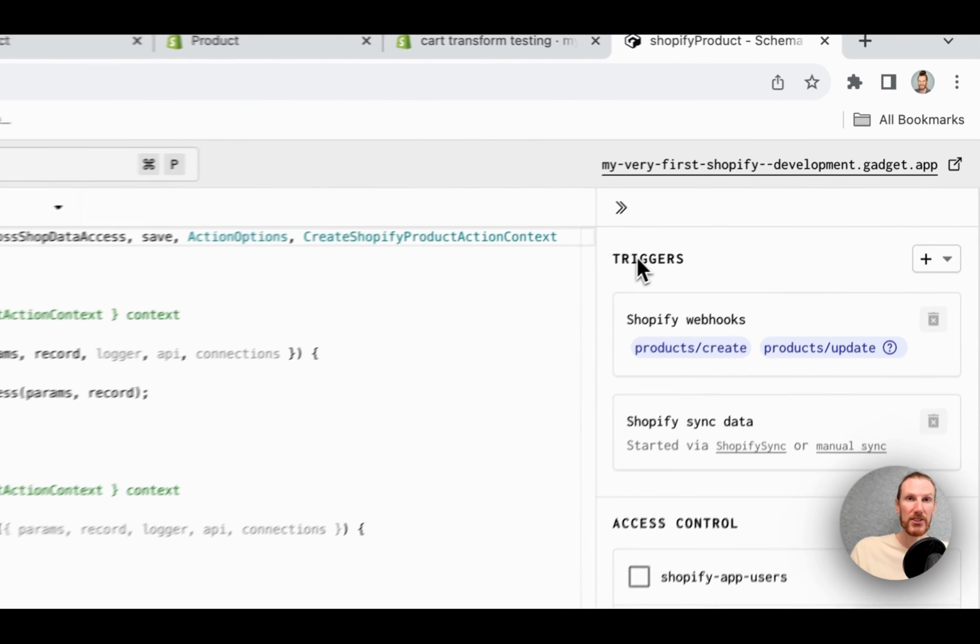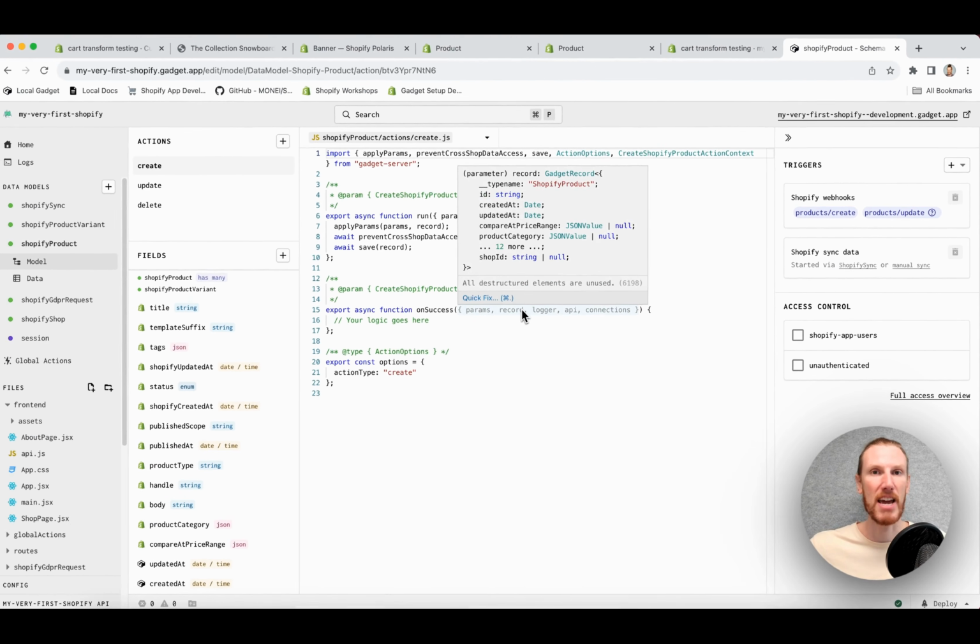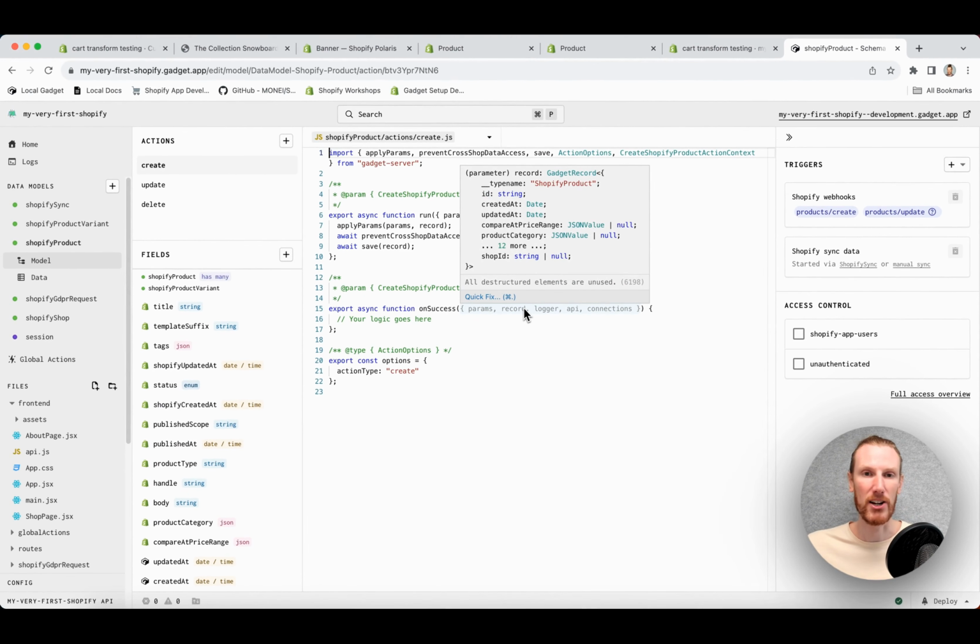Over here in the triggers section though, we do have Shopify webhooks as triggers. So whenever a product is created or updated, this create action can be run. And the reason update can also run this create action is I might go into the admin and update a product. If it doesn't exist in my database already, it'll create a new instance, a new record of this product. So let's test this out.